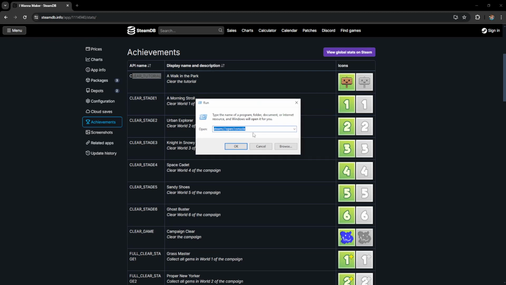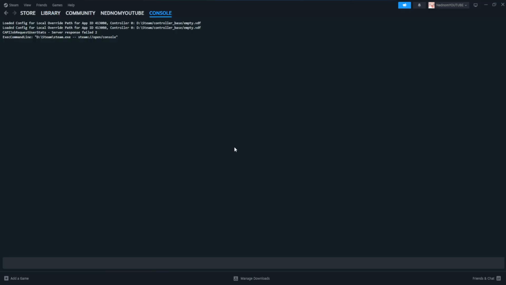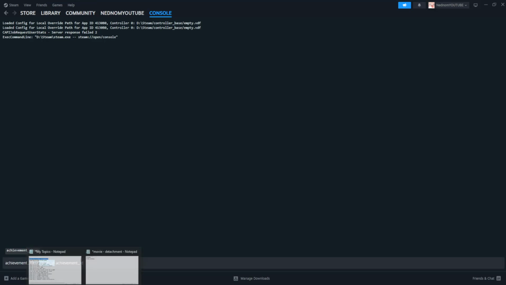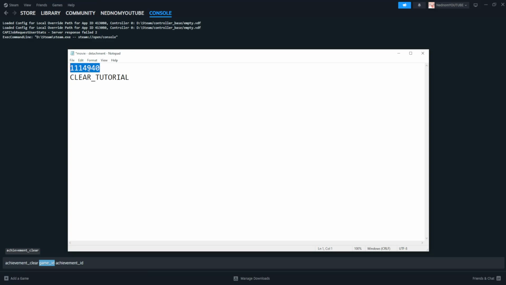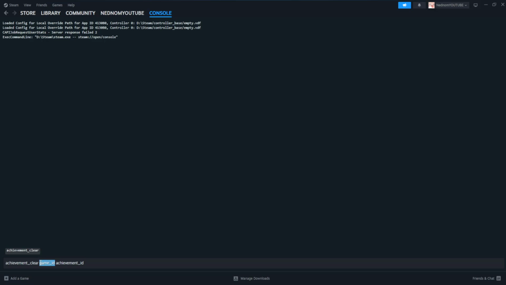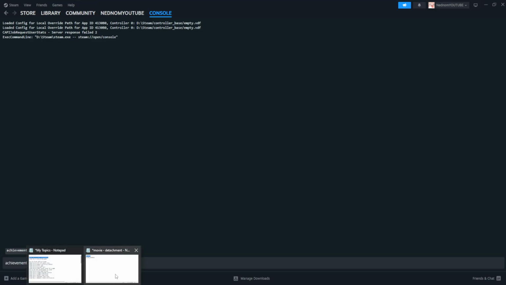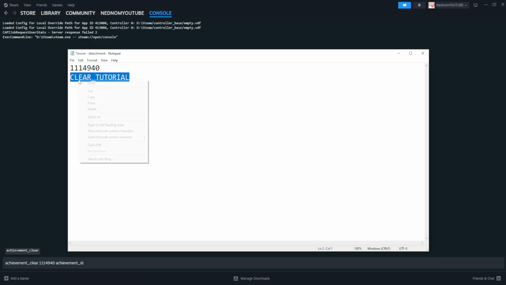So I will leave this as a pinned comment. So just click on OK here. And what we want to do is paste this other command, achievement_clear. So game ID, where it says game ID here, I will just copy what I copied previously. So this is my game ID. So like I said, I'll replace game ID with the number and achievement ID. Here's the name of the achievement that we just copied.